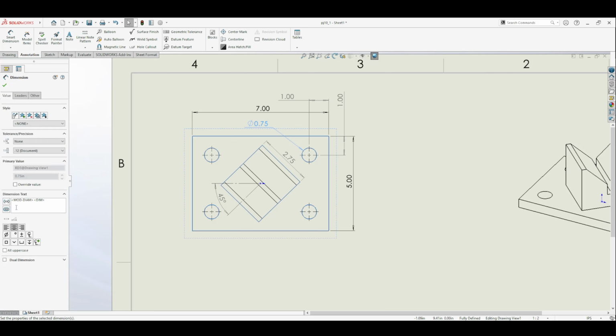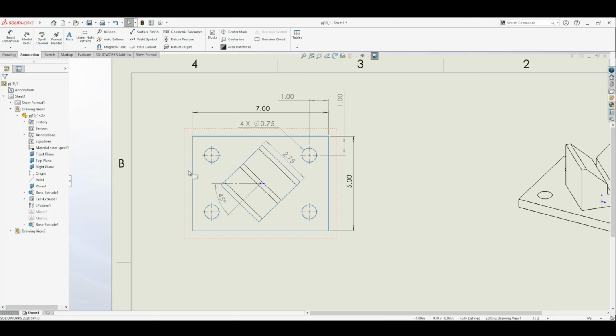And what you could do, since you have 4 of them, you could go into the dimension text, and before all this automated stuff where it's pulling the dimension, you could literally type in here 4x times that, and that's all you need to do.